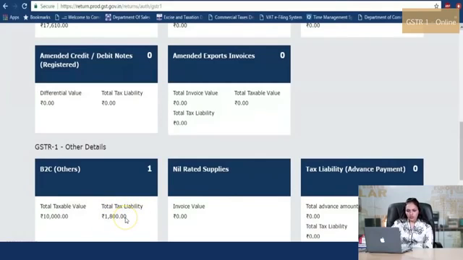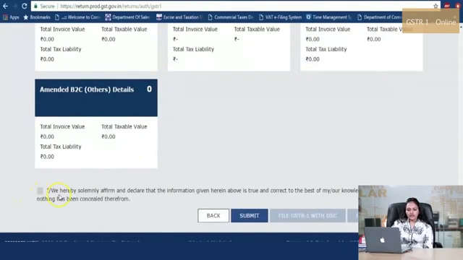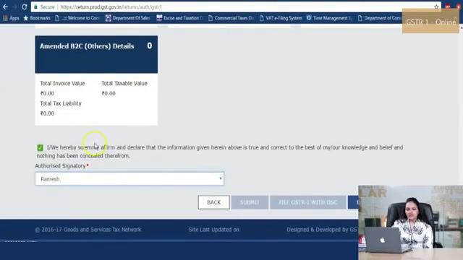Now before filing the GSTR1, the user has to click on the declaration tab which states: I or we hereby solemnly affirm and declare that the information given herein above is true and correct to the best of my or our knowledge and belief and nothing has been concealed therefrom. Thereafter, the user has to click on the Submit tab. Now, the screen appears as follows. You have to select the name of the authorized signatory of your company or firm who is authorized to file the GSTR1.